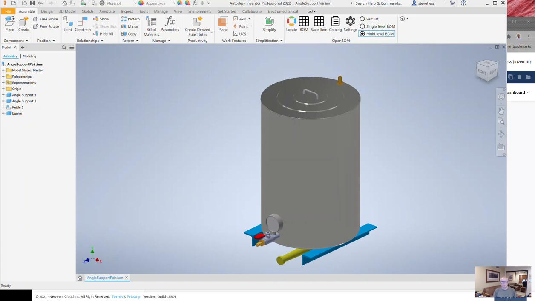Hey everybody, it's Steve from OpenBOM, and in this video we're going to take a look at Autodesk Inventor properties, specifically what they call iProperties.